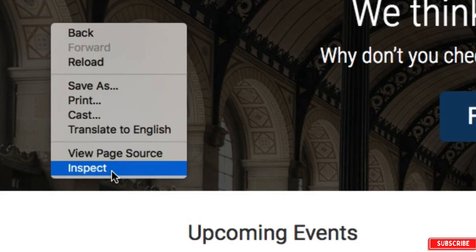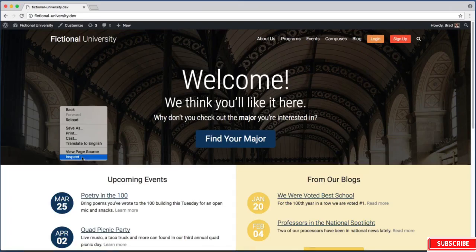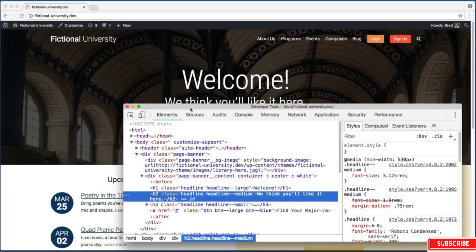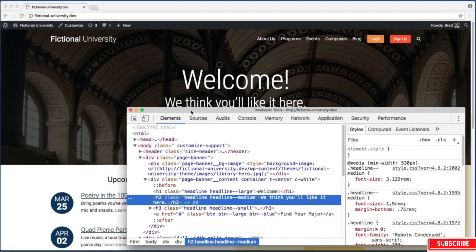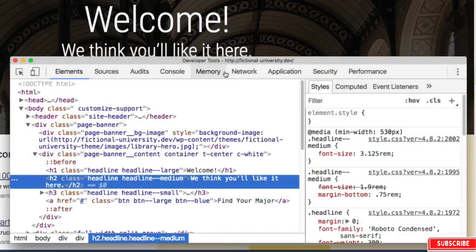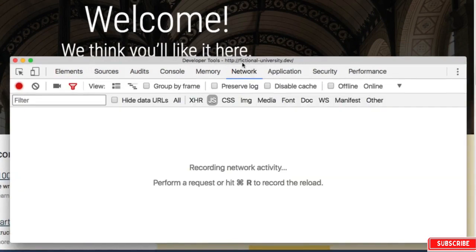But most browsers will have a similar Inspect feature that will open up your developer tools window. Again, if you want to follow along with me exactly, you'll want to use the Google Chrome browser, but then I want you to click on this tab that is named Network. I know that Firefox also has a very similar network feature.